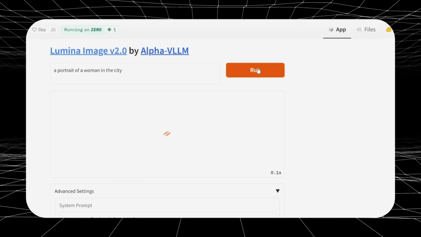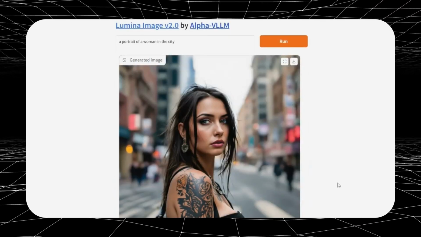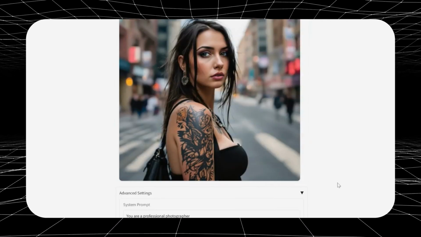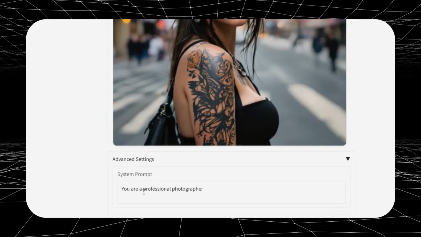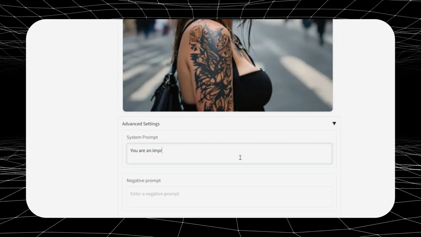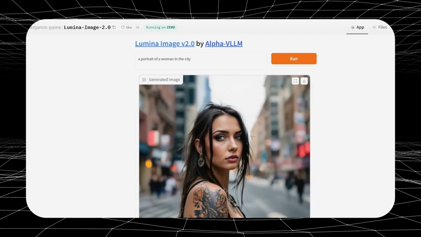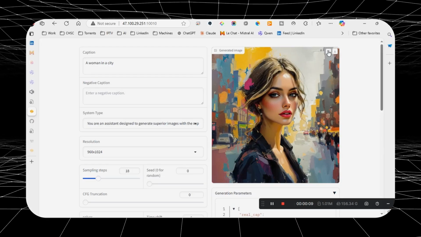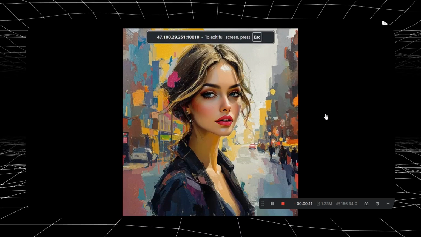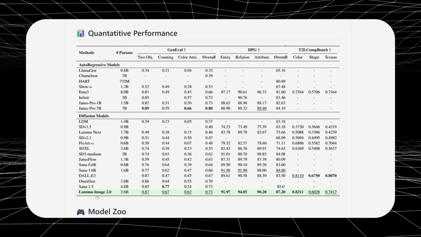All right, so this is what we get. Now, for the system prompt, instead of saying you are a professional photographer, let's write you are an impressionist painter and then press run and see what that gives us. And here's our result. So you can see how this new system prompt feature can be really useful.